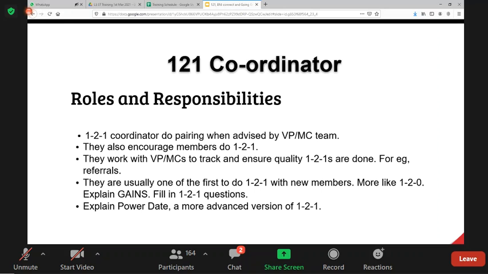So this is a more advanced version of one-to-one. What actually is a power date? A power date is when you meet up with your client and go together with one of your members, of course with the permission of the client, to see your client, and then you have a power date over there so that you can introduce your member's trade, product or services to your client, which benefits vice versa.